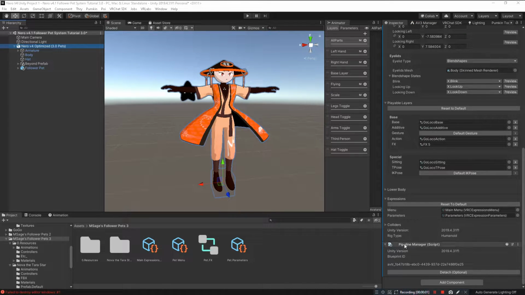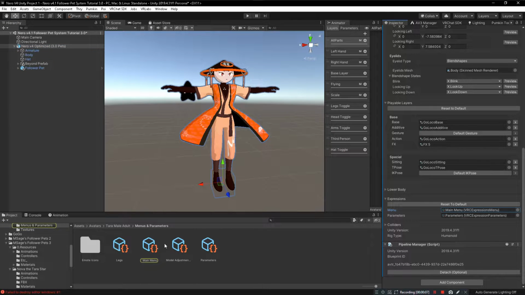Now we're almost done. All we need to do is add the pet menu to our expressions menu, which right now I have my expression menu here.